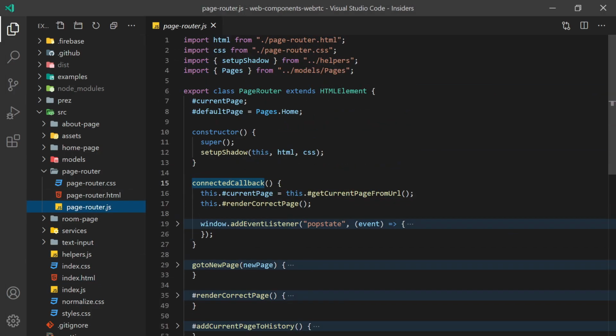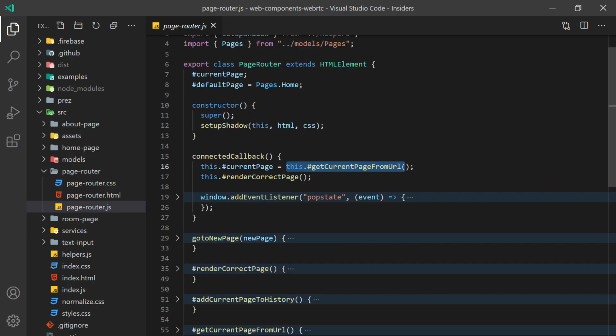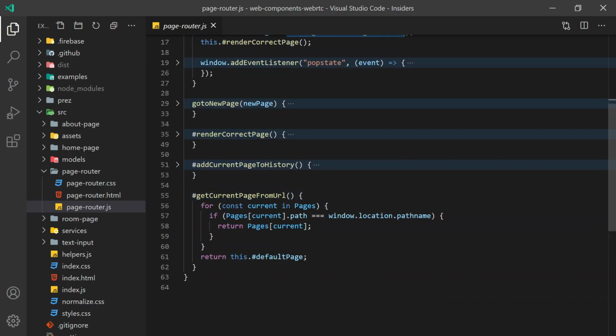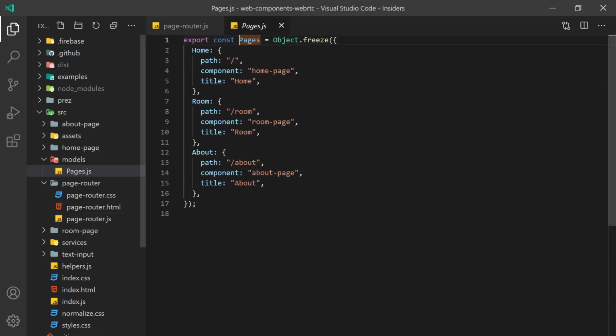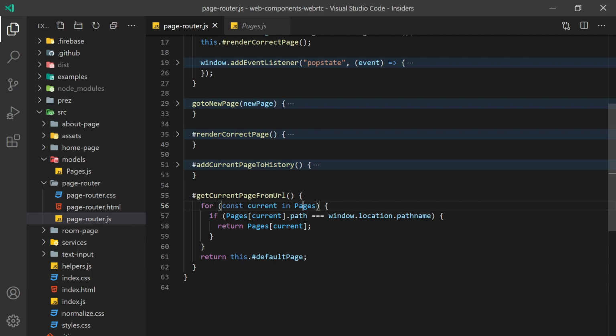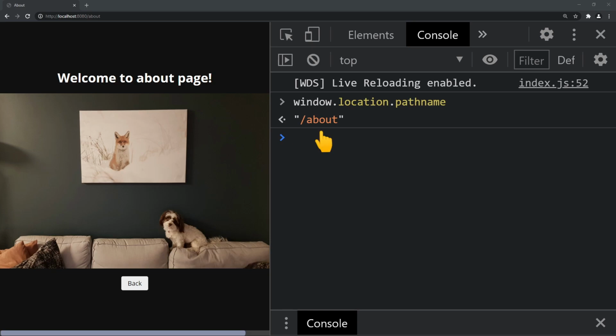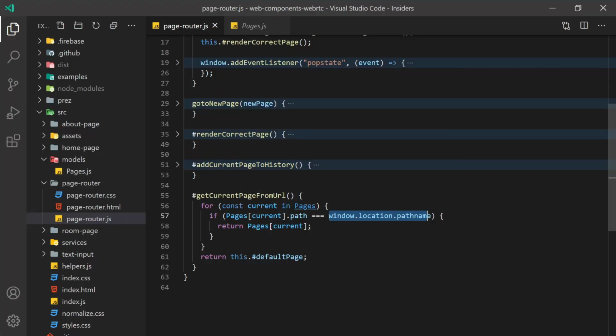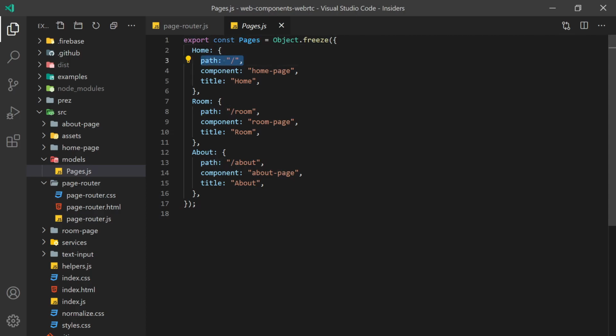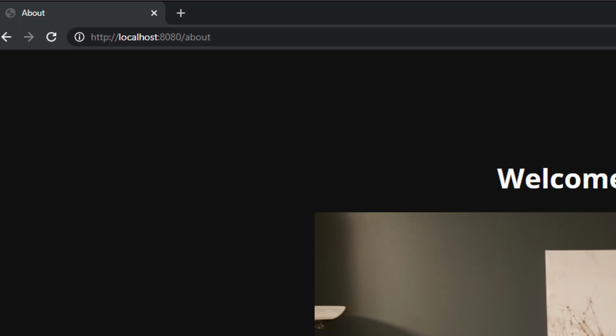It does this in the connected callback, which is called when this component is created. Here it starts by getting the current page from the URL. As I said, you have to reconstruct the first one on the initial render. And this is just going through the pages, which is a list of all the pages available in the application, the given route, which component is associated with it, and the title, and finding which one is matched based on the window.pathname. Here you can see that the location pathname for the about page is /about, which corresponds to the same as I've used in the path here, or the part after the localhost and the port.